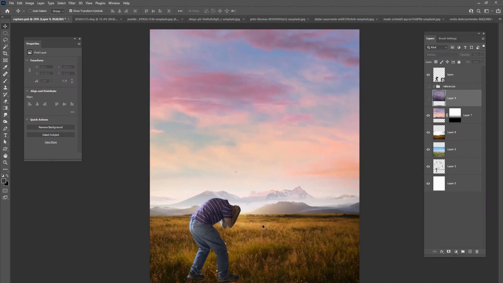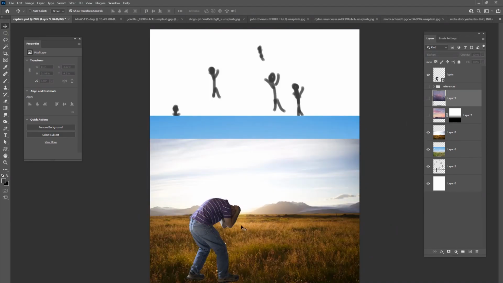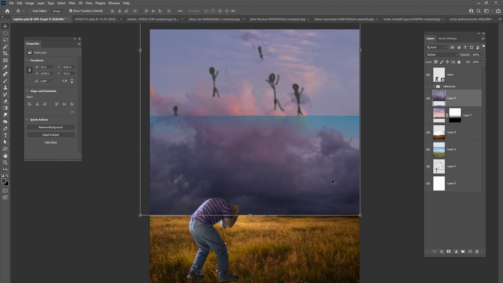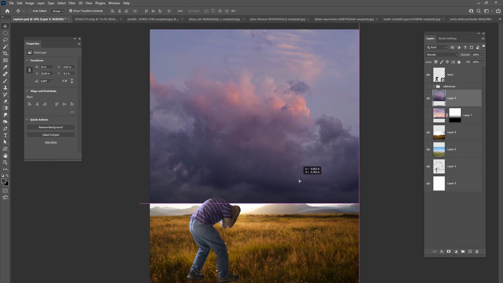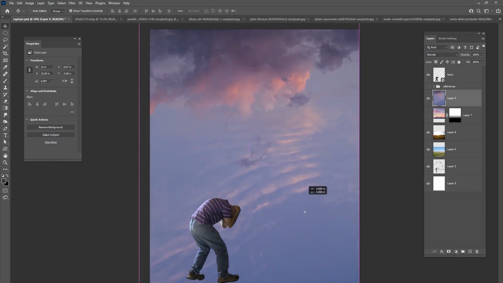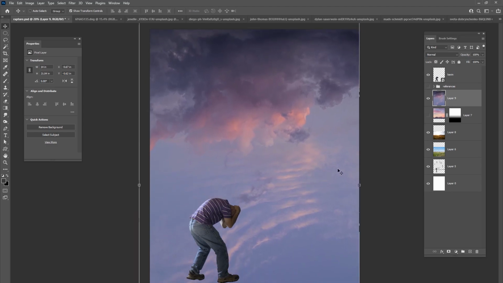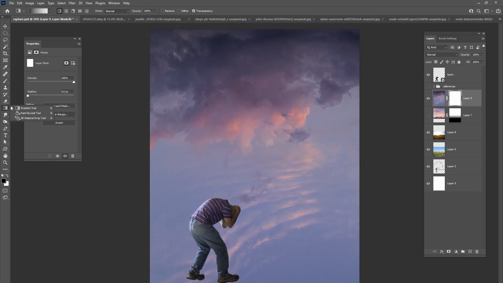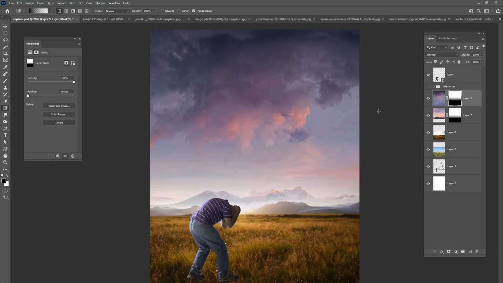The problem is there's a bright sun on this image. You can see the fields being lit up. So if I put a dark sky in it, it's just not going to make a lot of sense. I could turn it upside down. I don't know why I would want to do that, but I could play around with it like this.